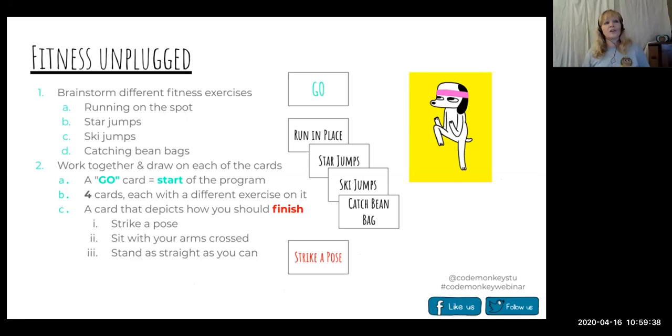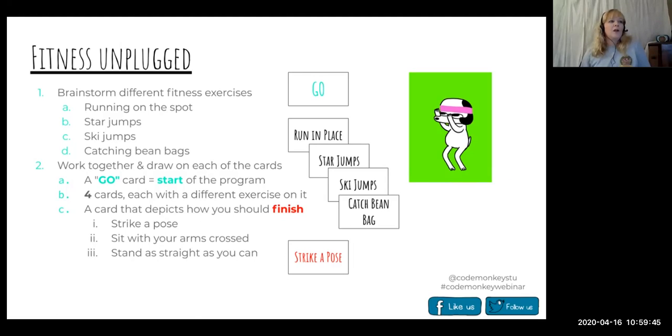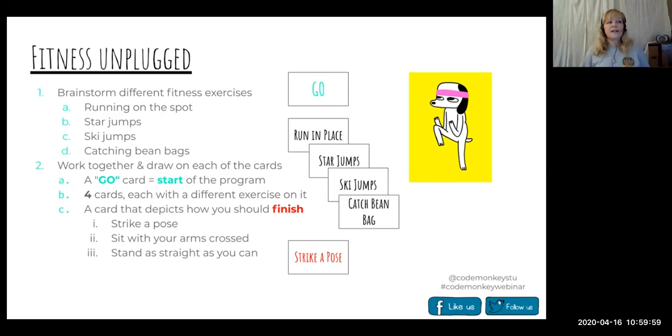So the first thing that you're going to do as a family, you're going to brainstorm some different fitness exercises. It could be running on the spot, running in place, star jumps, which is some strange looking jumping jack, ski jumps, where you're jumping from side to side, or you could be catching beanbags. So that's the first thing, is kind of brainstorming and collaborating.